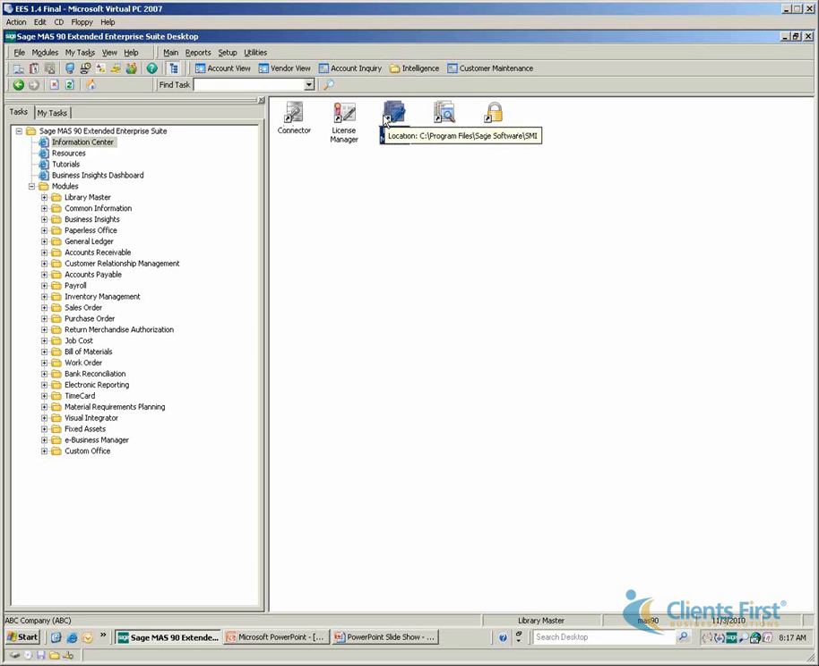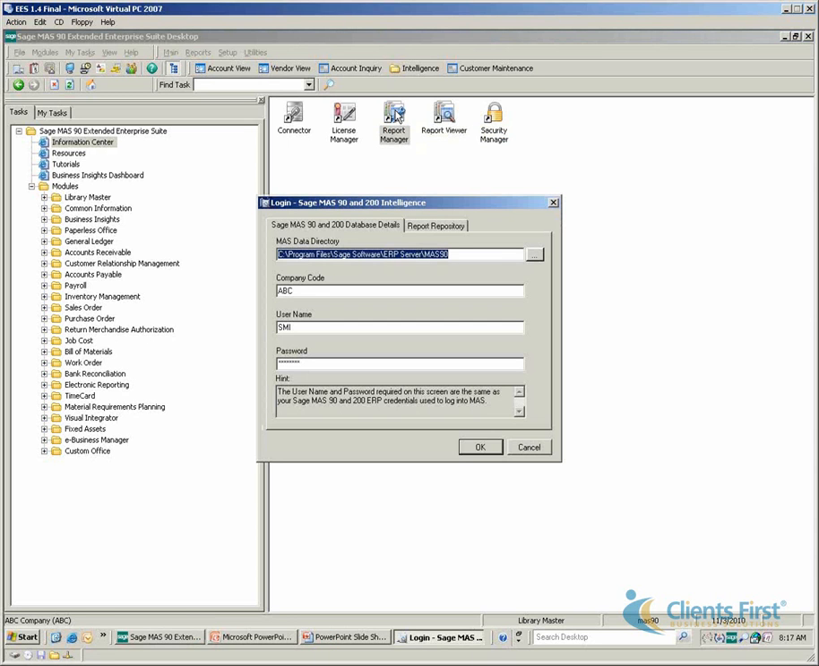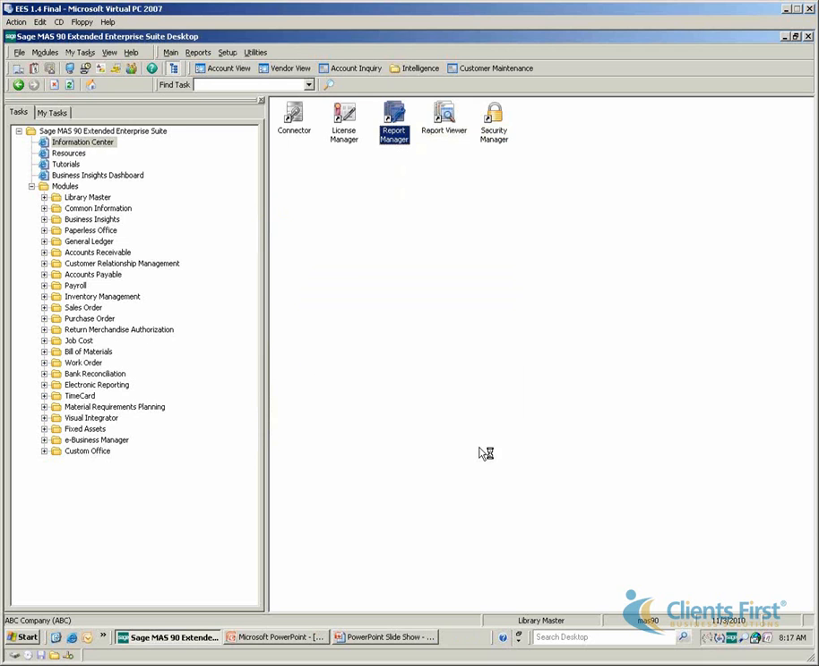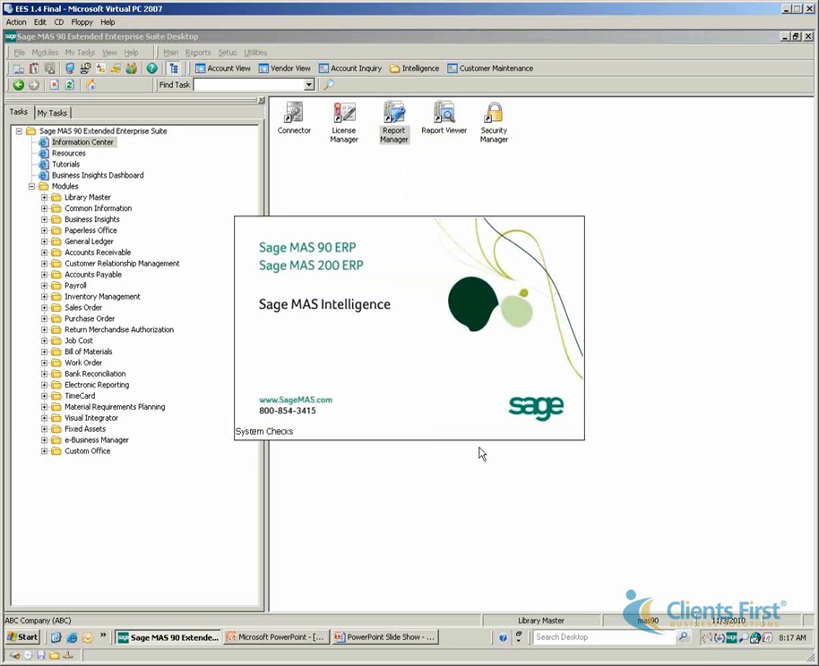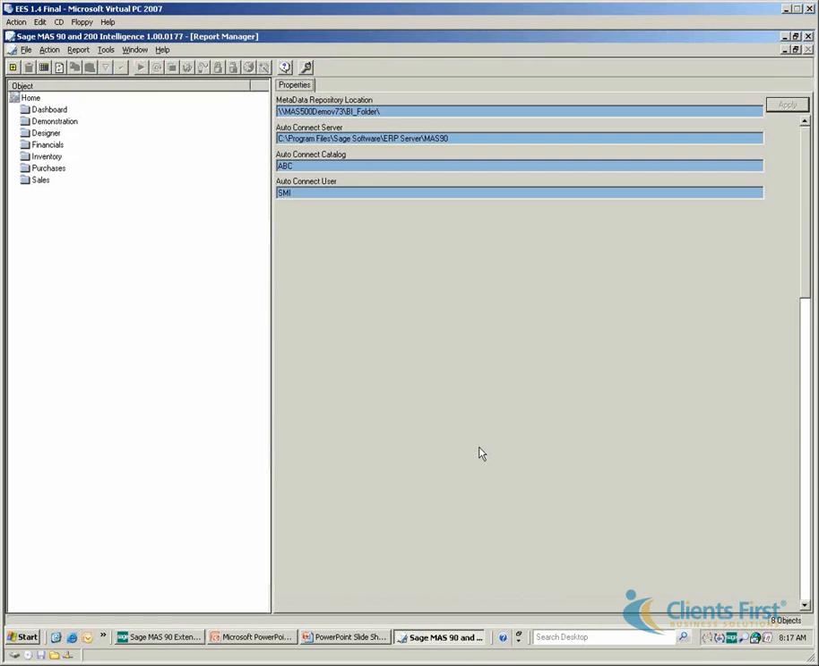We need to create an income statement. So let's take a look at our Report Manager here. Notice it's asking me to log in with my username and password, again because of different security, different permissions. Now this is our Report Manager, and we're going to create an income statement.